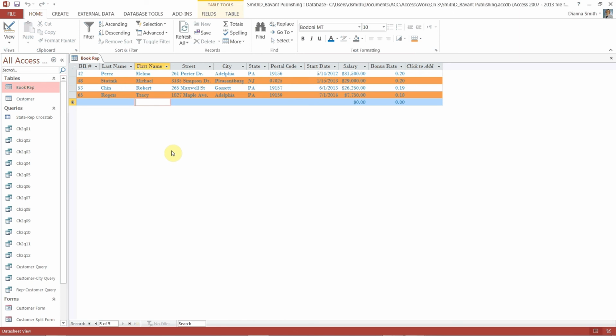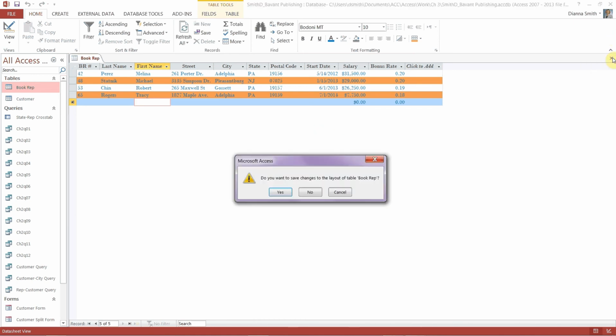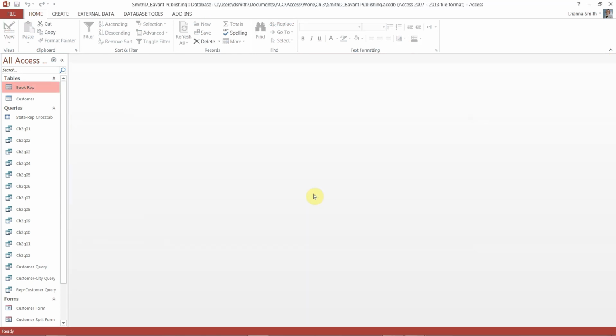And then we're going to close the book rep table. You're gonna love this. And say no when it asks to save the changes. Awesome. But you learn how to change it to make it pretty.